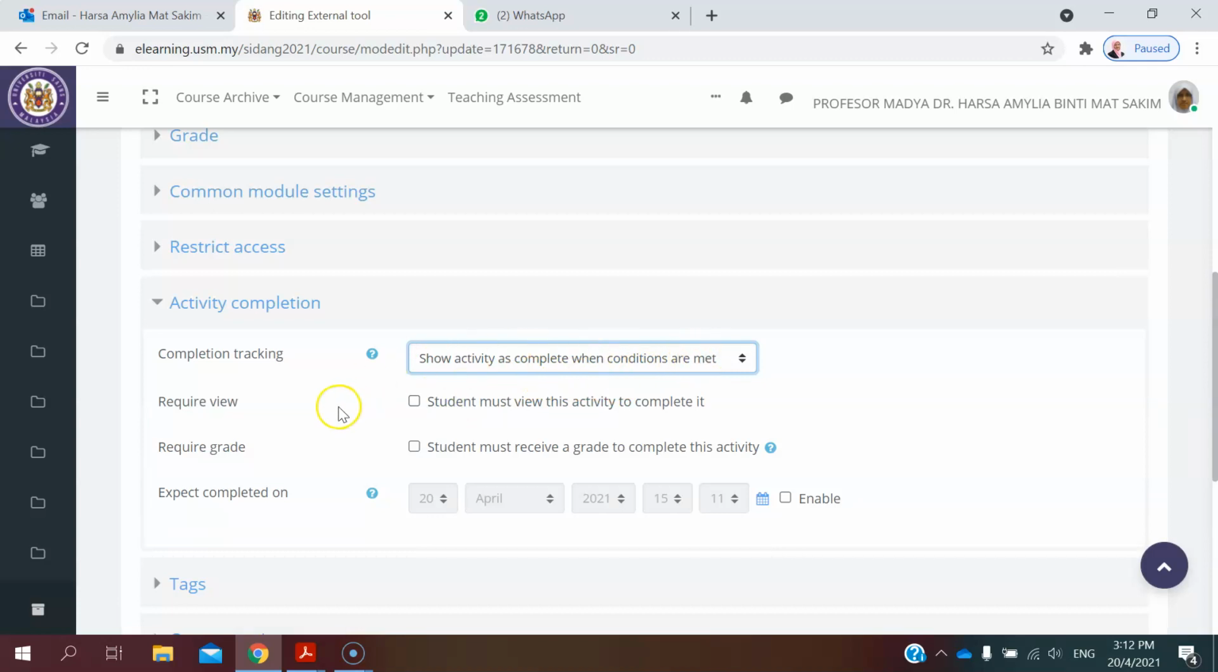So what is it that we require? If we say that the student must view this activity to complete it, we select that. Or we can also say the student must receive a grade to complete this activity. So maybe we can be creative and choose either one.